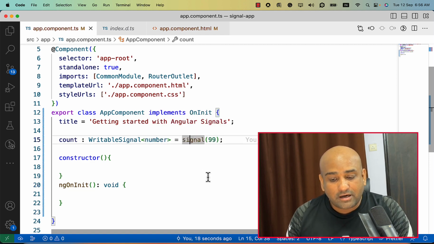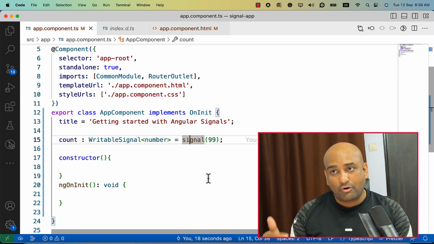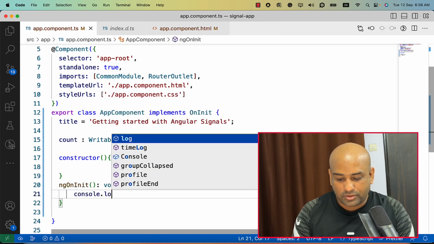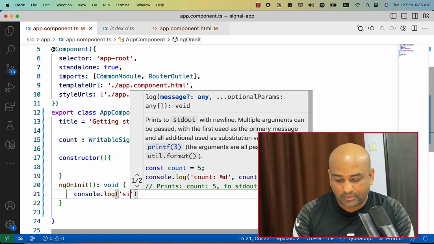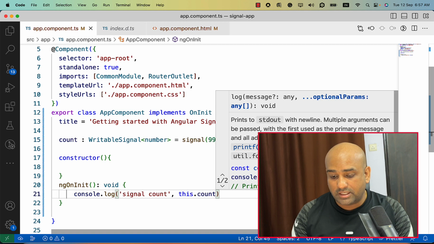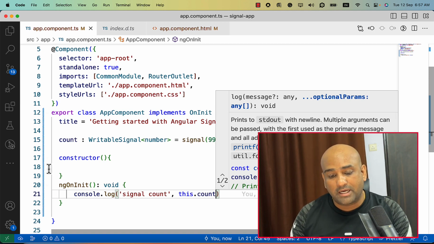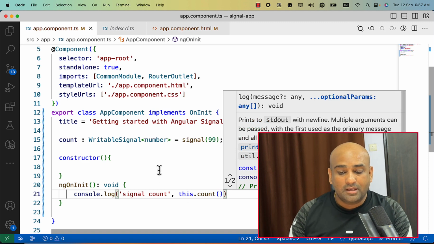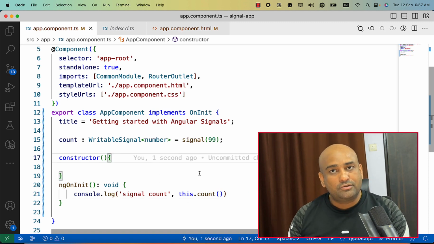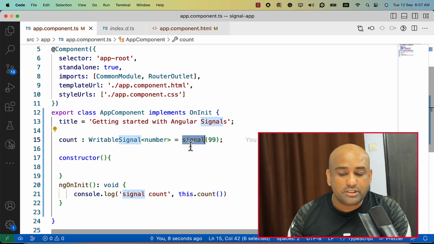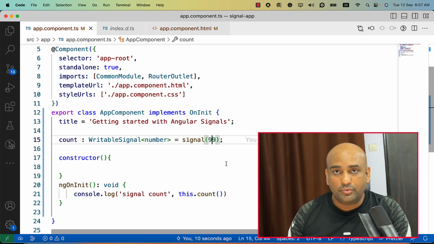Now this signal is a function, so to read it, you need to call it as a function. Let's say I want to read this count in init. So I say console.log signal count, and then this.count, and then you need to call it as a function. Keep in mind that the signal is a function, so to get the value out of it, you need to call it, and here I am calling it. So a signal has a getter function. To read the value of a signal, you need to call it as a function. To create a signal, just use the function signal and pass any value you wish.